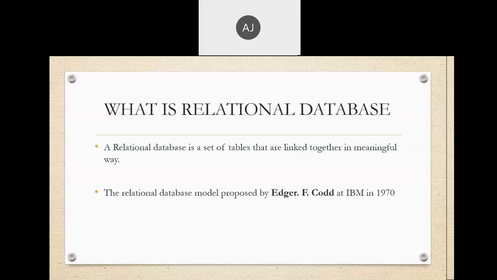But make a note of that. You need to understand who developed the relational model, the RDBMS model. Make a note of that. The author name is Edgar F. Codd, in the year 1970, at IBM. Make a note of that.